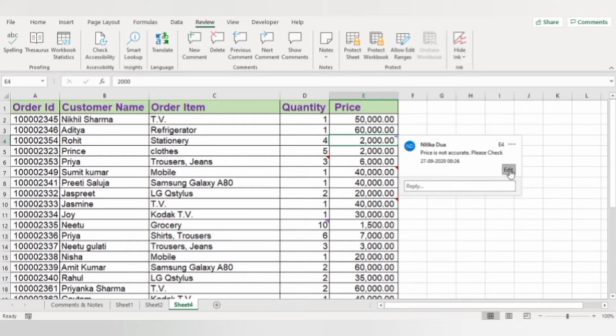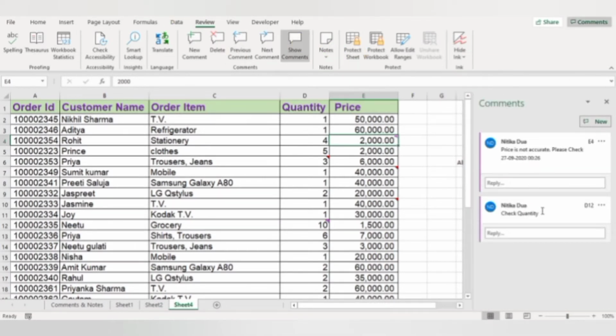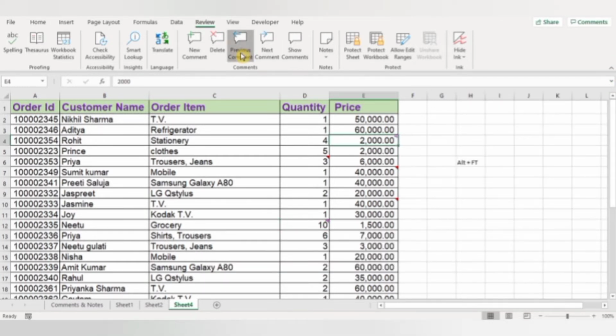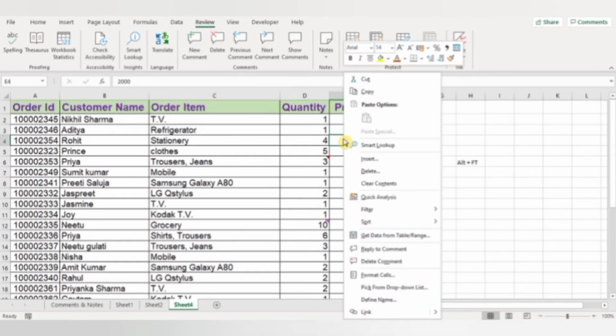And there is also an option to edit your comment. If you click on edit, then you can make some changes in your comment, and then again click on save. The comment is showing with a purple mark on that particular cell, and notes are showing with a red mark on that particular cell. And if you go to the Review tab, you can select show comments, and here all the comments will be shown in a single pane, so that you can easily check the comments of all the cells. You can also select previous comment and next comment from here. And if you want to delete any comment, you can click on delete, or you can right click on it and select delete comment.